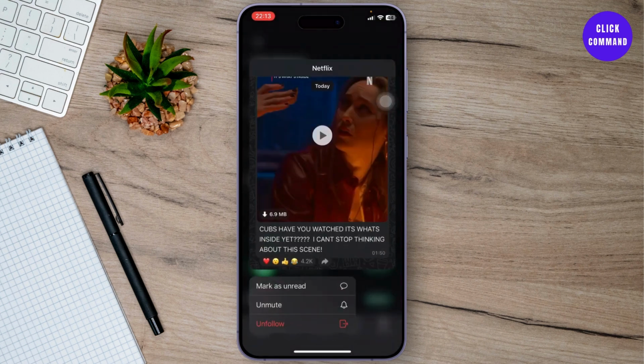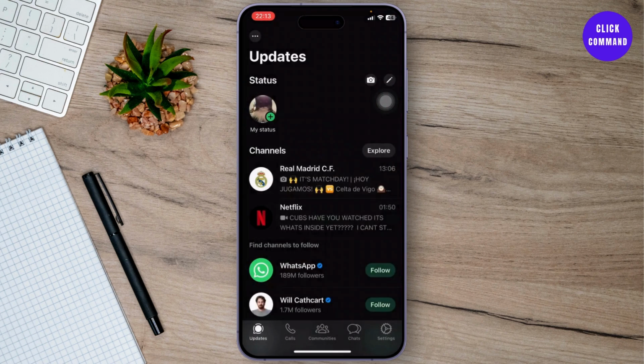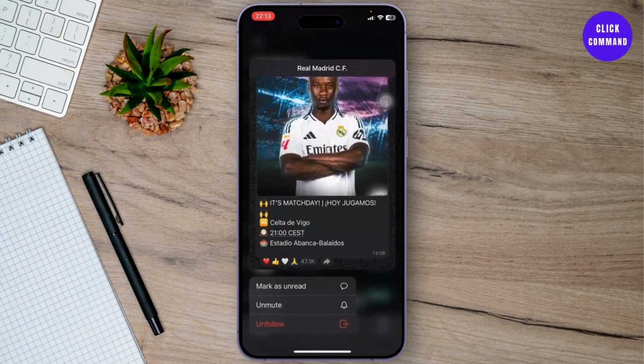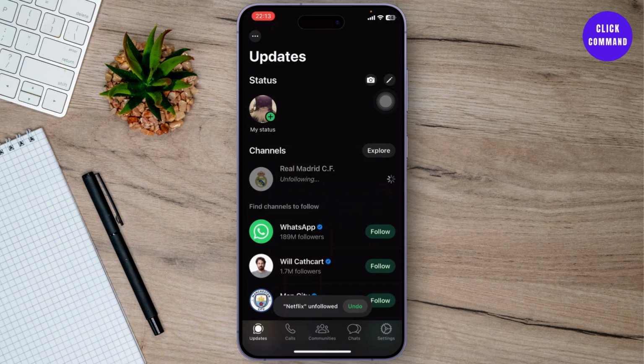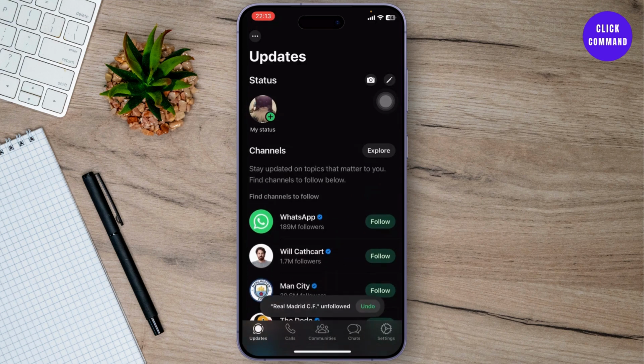You can also just unfollow them by long pressing on one channel and tapping on unfollow. Now do this for each and every one of the channels. And after you've unfollowed every channel, your status will go back to the old style. And yeah, that is basically how you do it.